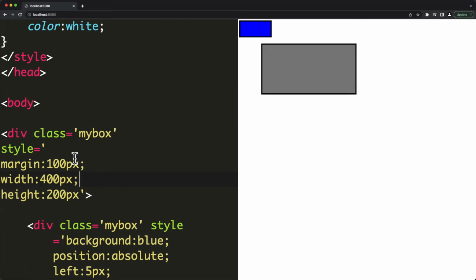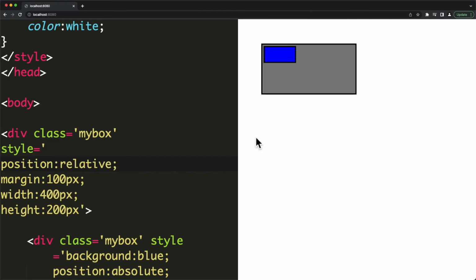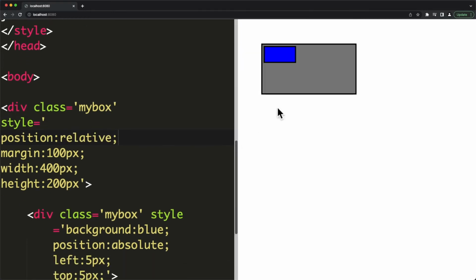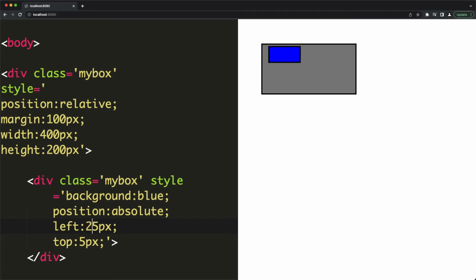Now, if I did have a position set on the parent, like for example, I'll go position relative. Now the blue box is relative to the gray box. So if I went left 25 pixels, see how it's relative to the gray box?